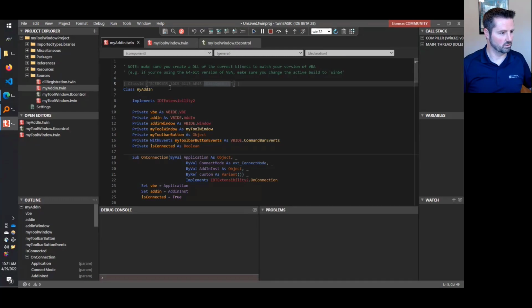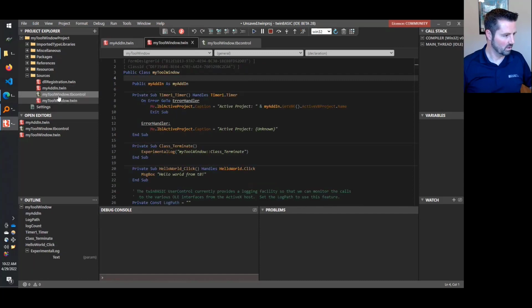With all these samples, Wayne does generate new GUIDs every time. So if you run this, you're going to have a different GUID, a globally unique identifier. Your GUID will be different than my GUID. And if you run multiple copies of a sample, you'll get a new GUID each time.